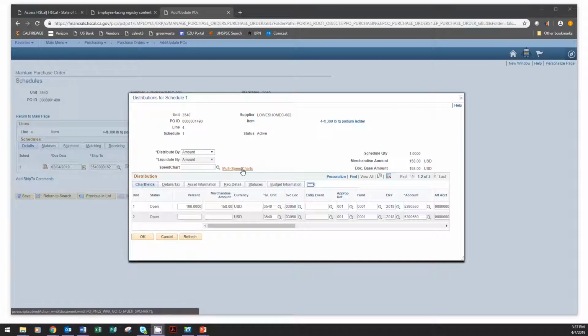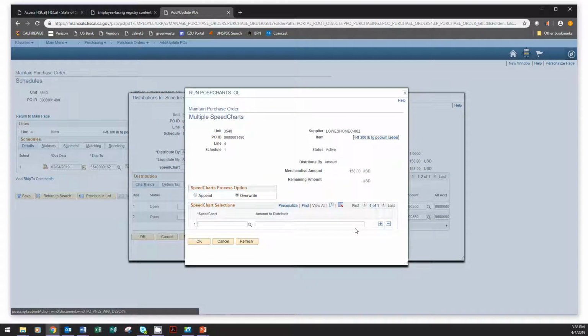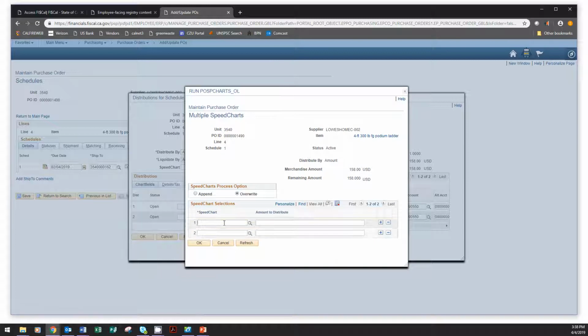Go to the multi-speed charts link. This also is not available in the distribution, in the PO defaults box. This multi-speed charts link is only available in the line items section. Click it, you'll get this window. Click the plus again to add a second row. Here are your speed charts. I want my first one to be 03050, just as it already is.